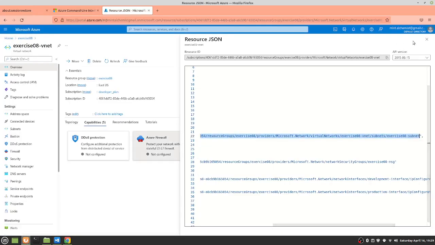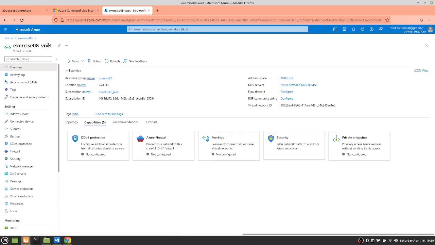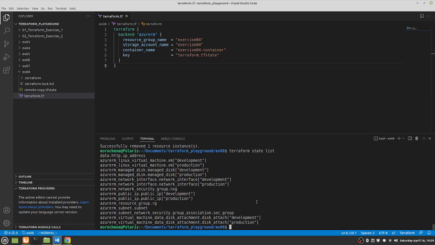This is going to be a little bit more tricky. We're already here in exercise 8, virtual network. So we're going to deal with the import command. So it's terraform import.